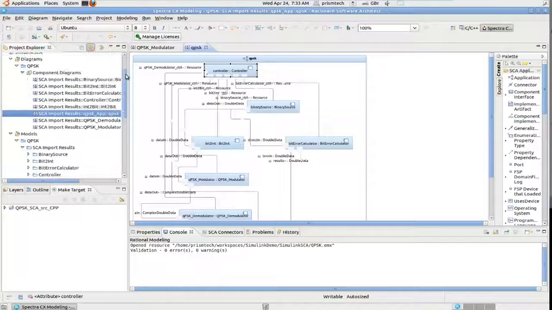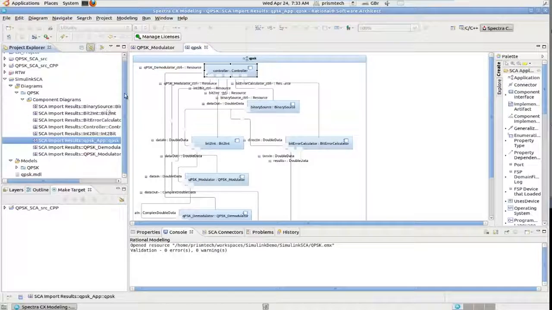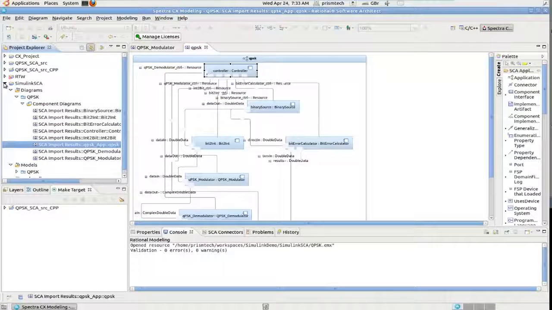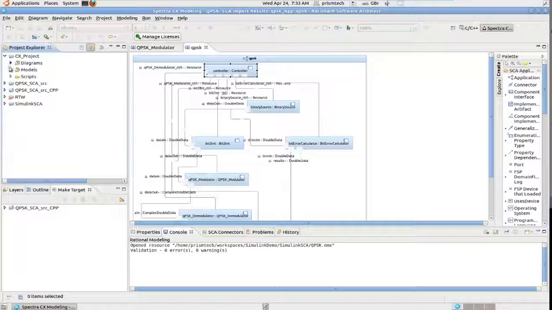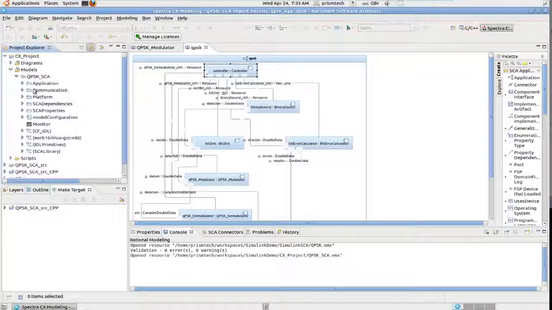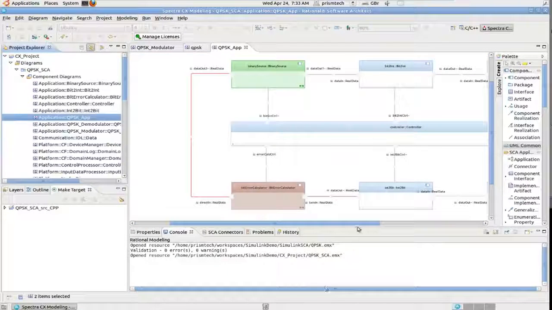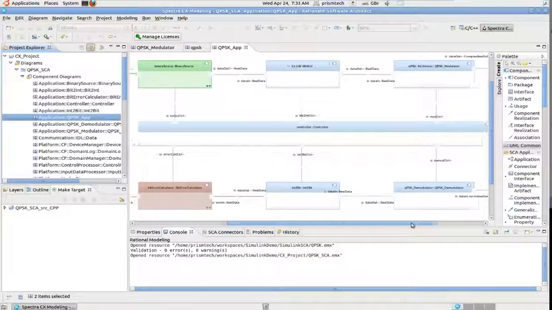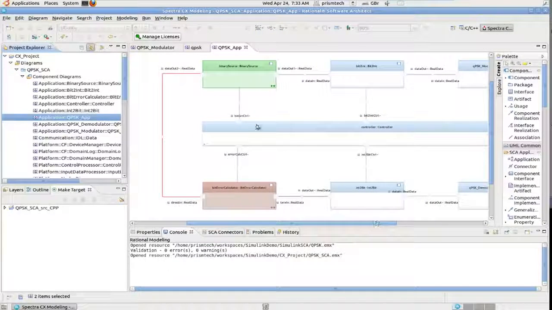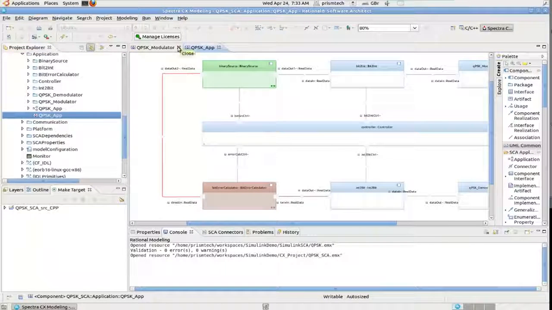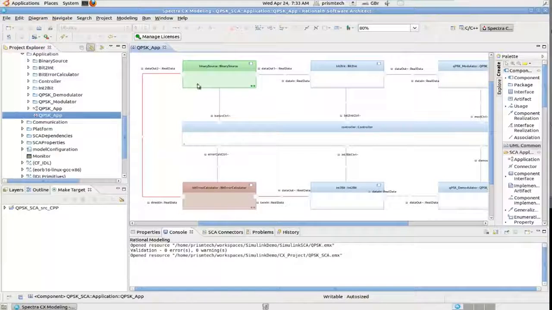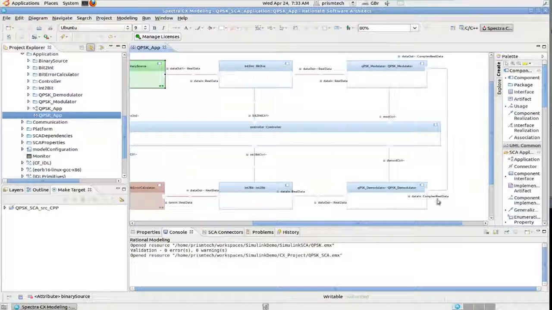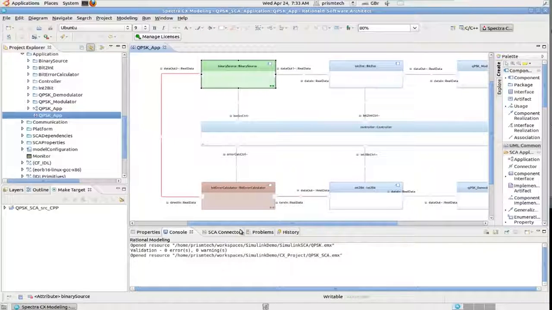So what I've done in advance is I've taken this information and I've put it in another model and cleaned it up a little bit so it looks nicer. It's the same model, but I've moved components around, straightened out the connections, and so on. So it looks a little more like the Simulink model that you saw earlier. Here I have my binary source, and I'm sending data directly to the bit error rate calculator, and I also am sending data through these components here to the bit error rate calculator.